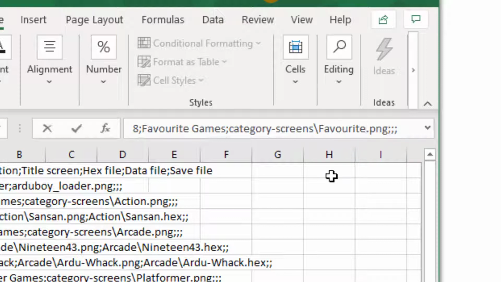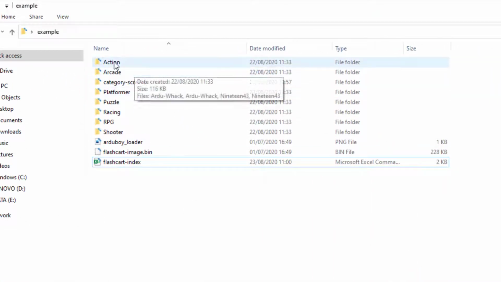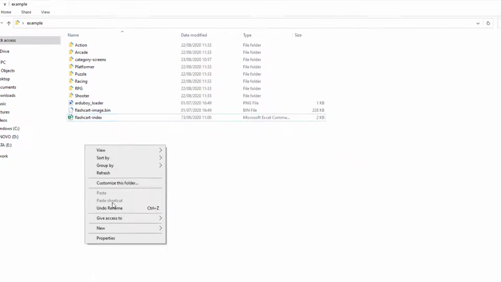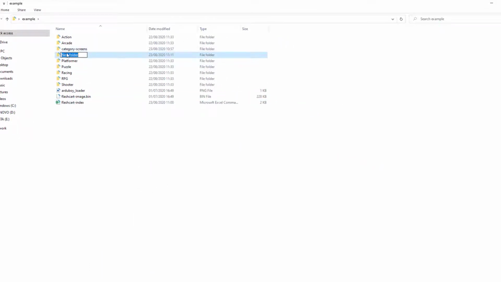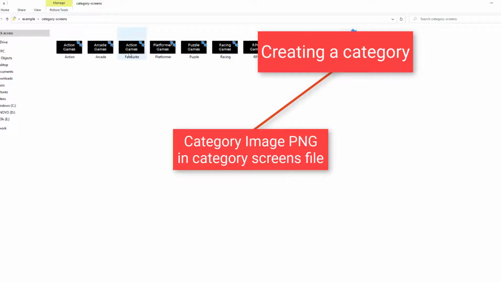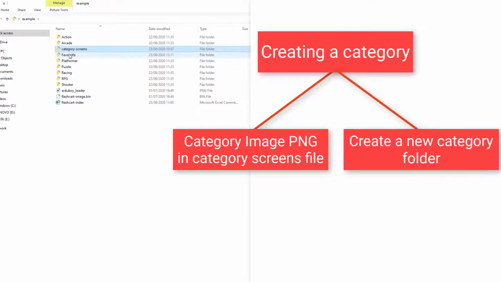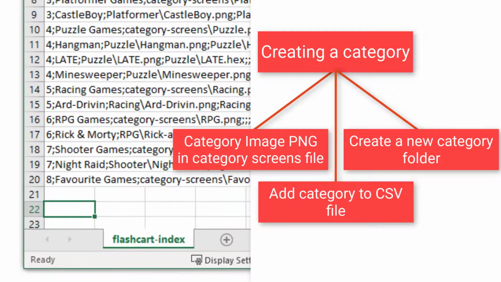So I now have, and you'd have to do the same here, but I don't have a favorite folder. So I now need to go new and paste. Okay, so I've got favorite, category screens, favorite folder, and a favorite inserted into my CSV file.